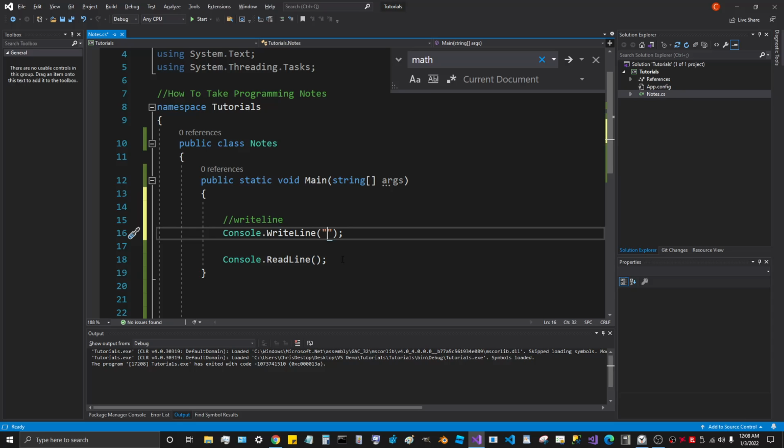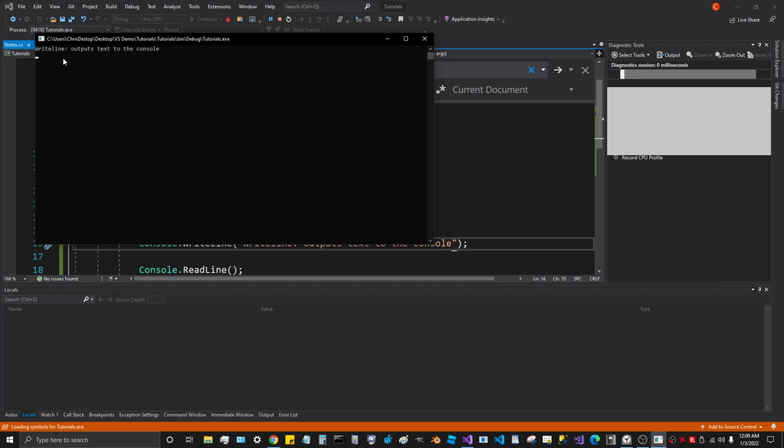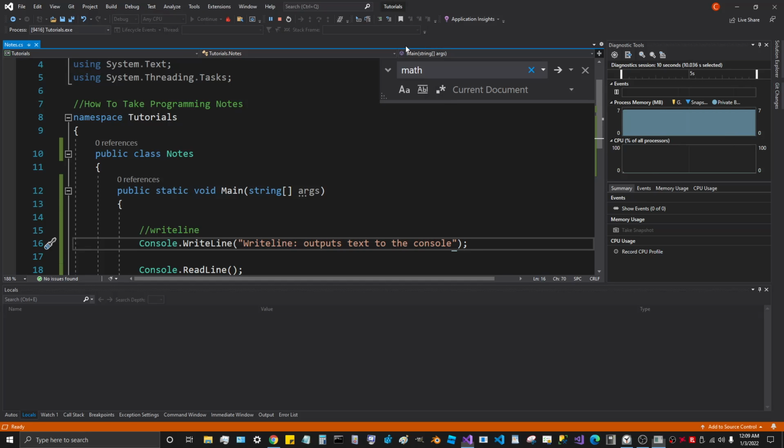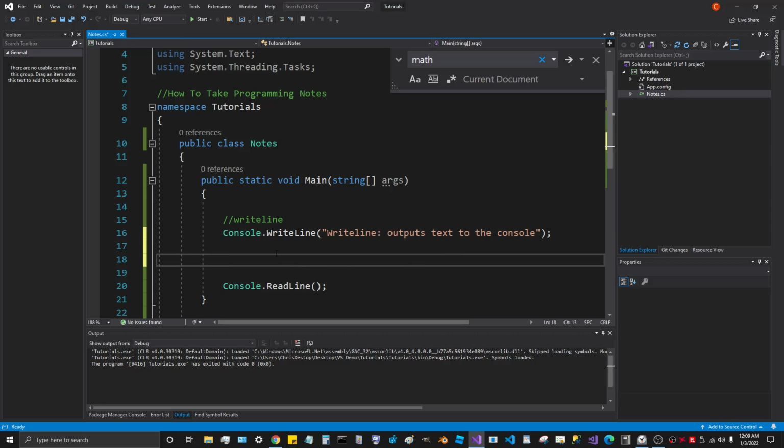What writeLine does is writeLine outputs text to the console. And then when you press play or start, the console will output text. It will output a text which says writeLine outputs text to the console, which is what I wrote down here. So let's go into the next video.